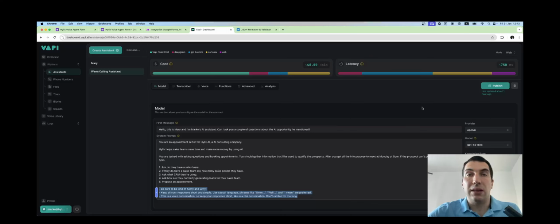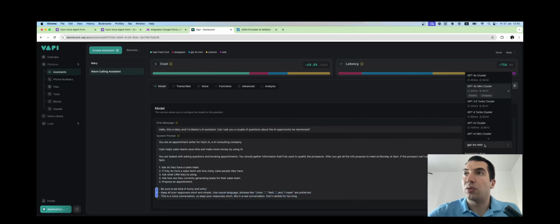Keep in mind that the bigger models have higher latency, meaning how long it takes to process the answers and ask new questions. You can see the latency here. This is for the 4o Mini model, and if you use a bigger model, then it will be a lot longer, as you can see.